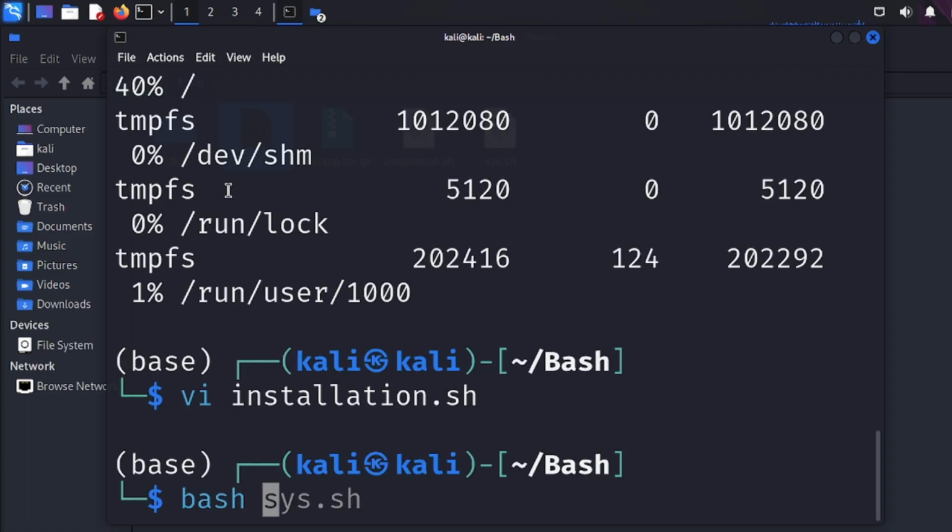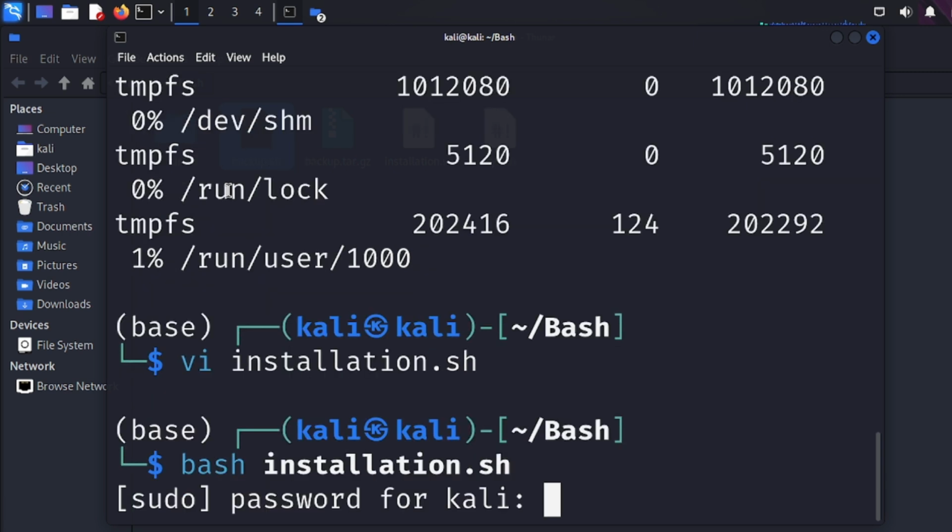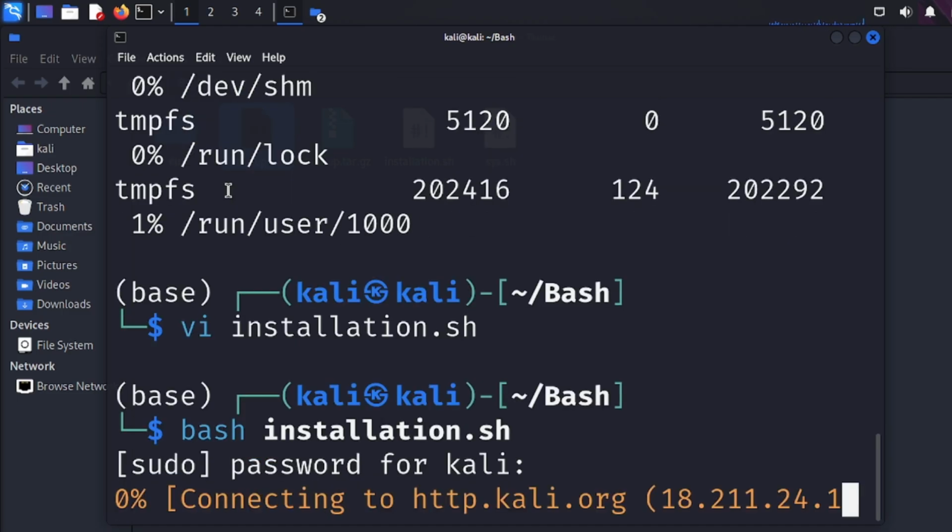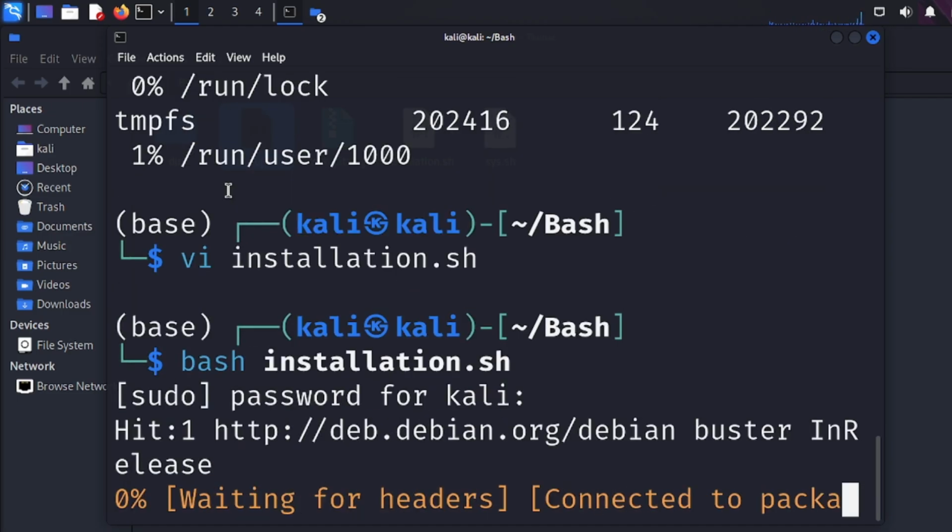Then we go ahead and write bash installation.sh. Once you hit enter, please note that this password that you enter should be your own, and you should know this password. This password is the same one that you set up at the very initial phases of installing any distribution or distro of Linux. So we will wait as it goes ahead and gets the information.